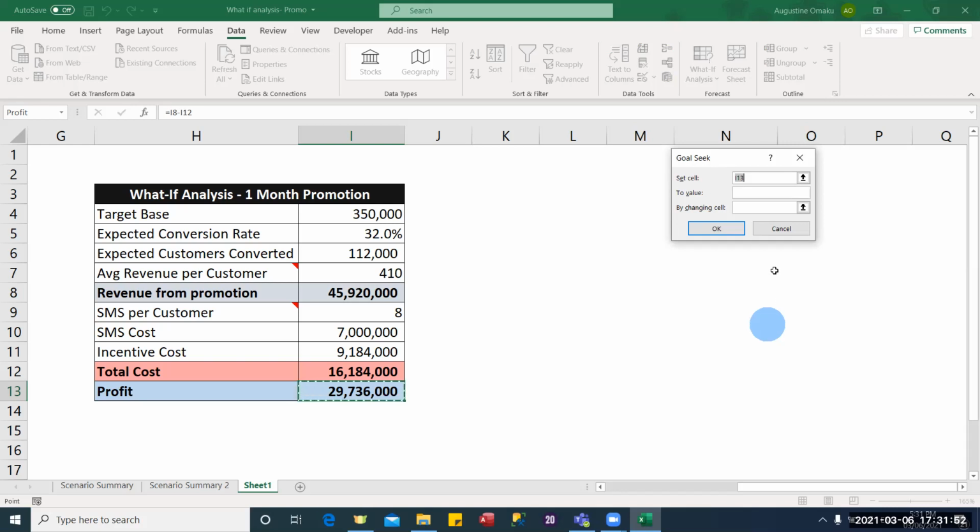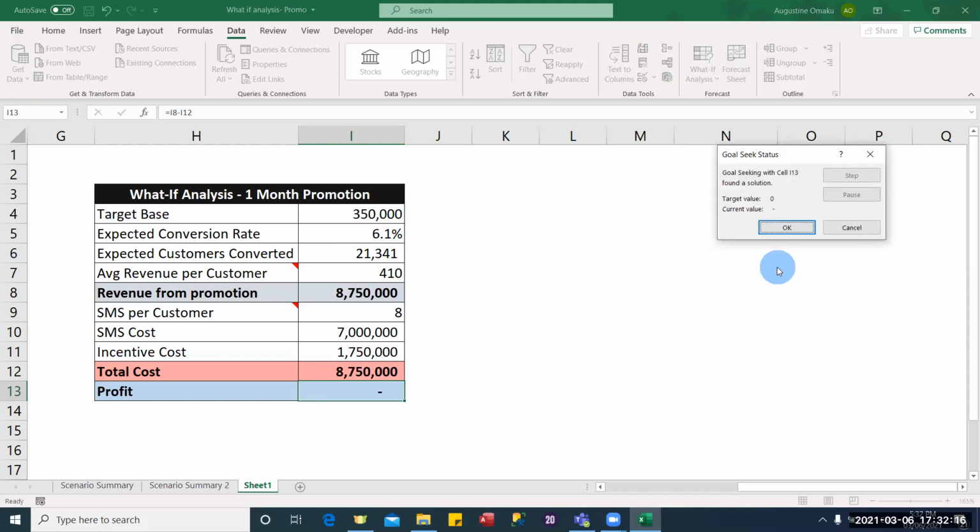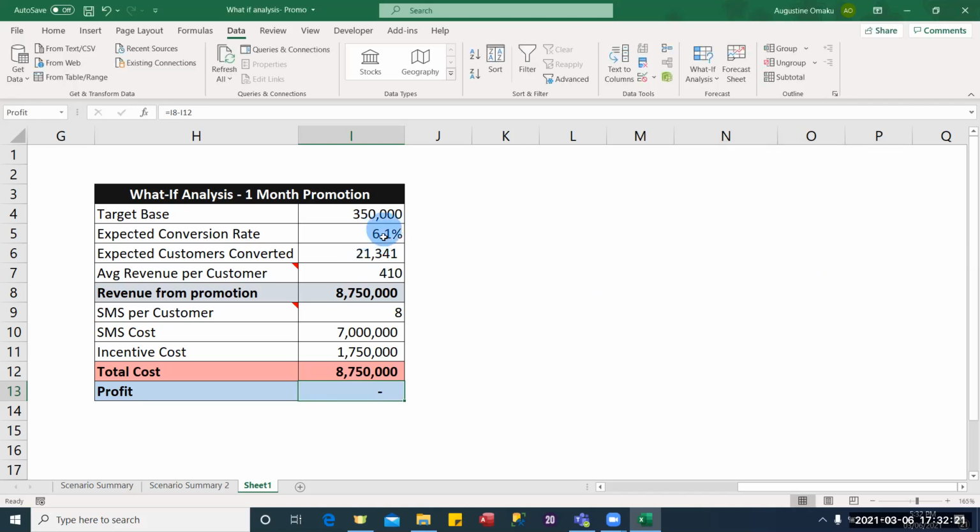So we just need to set the profit cell. Set cell, that is I13. Then to value, we want to set it to 0 to know at what conversion rate we are going to run this campaign to just give us 0, no profit. So by changing which cell, this conversion rate cell, we click on OK. So it runs it for us. At the conversion rate of 6.1%, we will make nothing. We will just break even from the campaign in the first month.